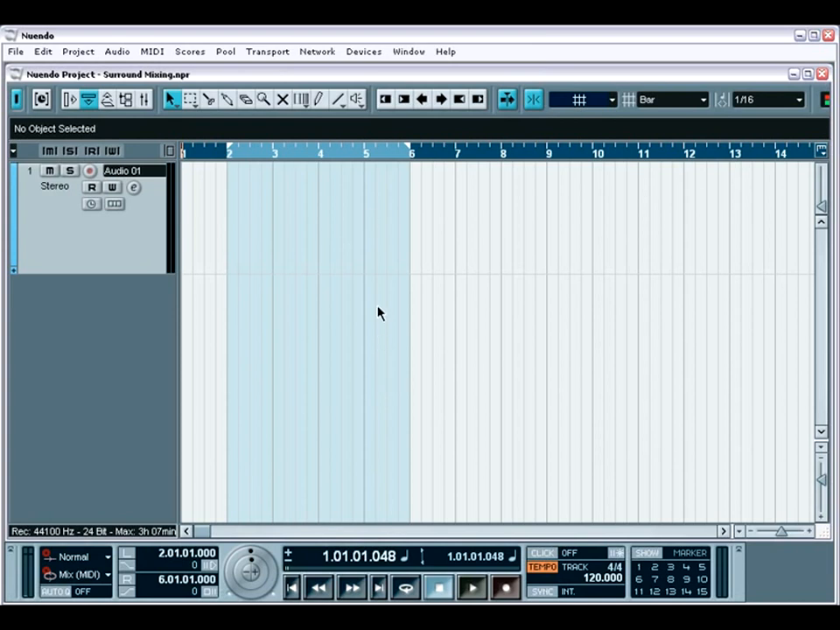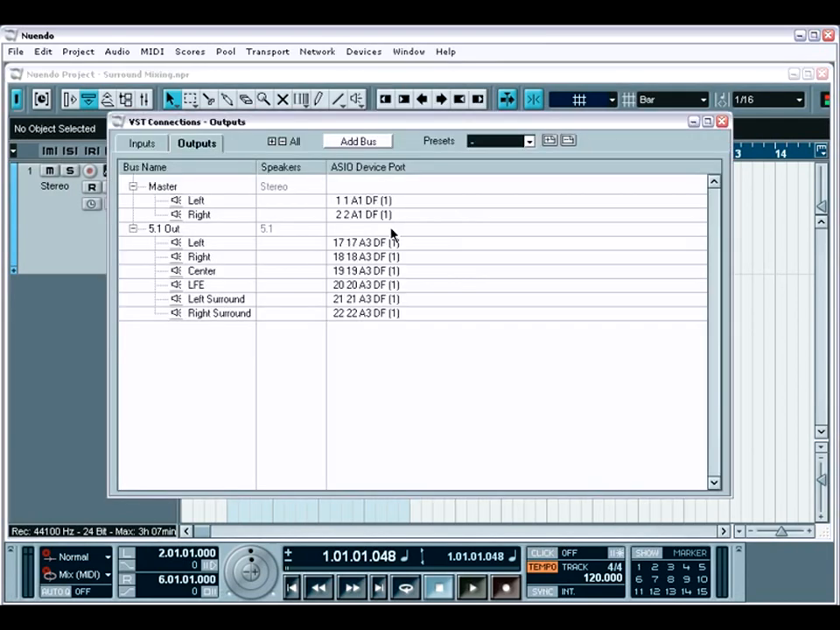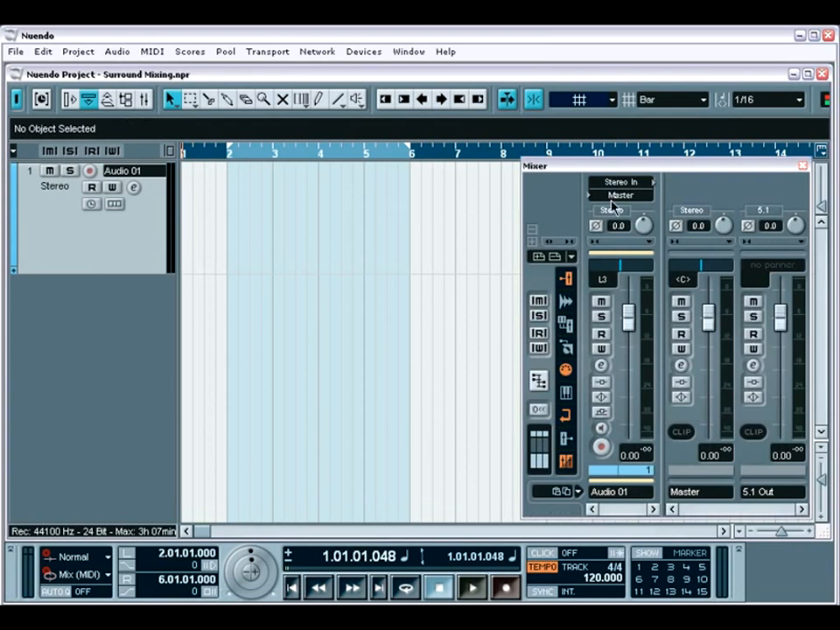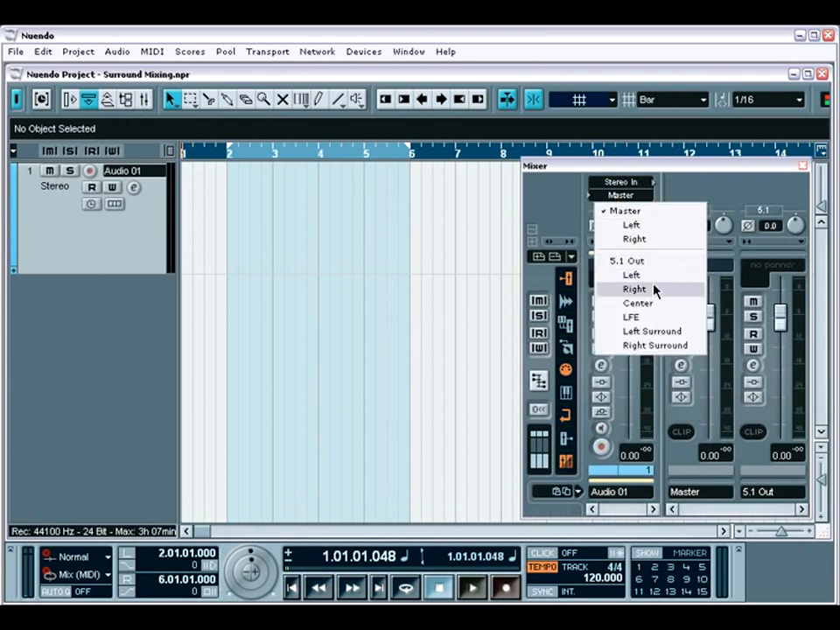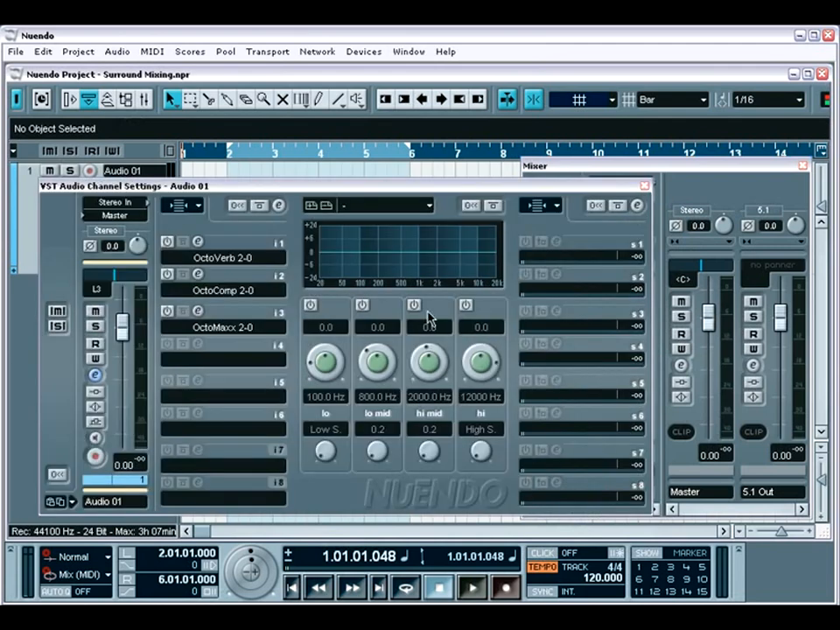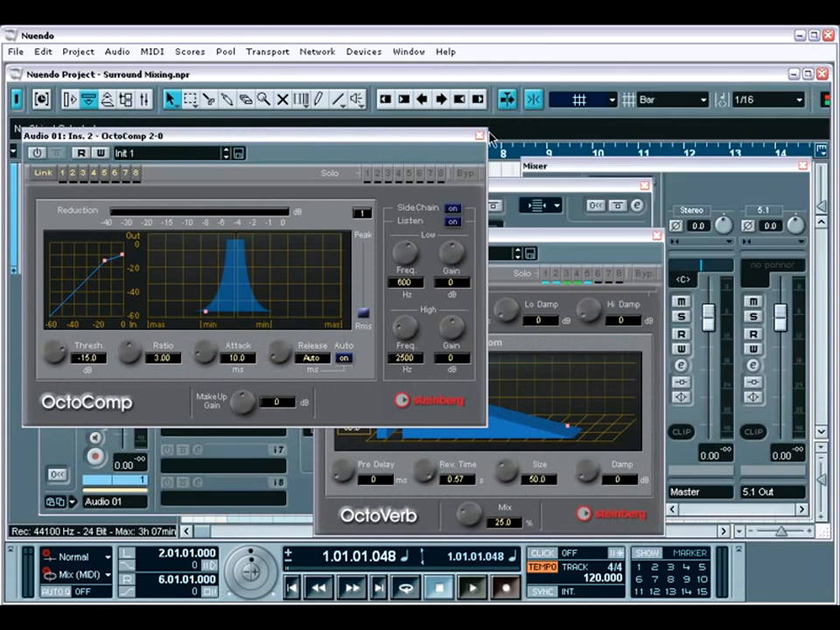The first step is setting up your main surround channel configuration within the VST connection setup. Once you have this done, you'll have the ability to set up a surround audio channel within the VST mixer. We'll cover this in more detail shortly. Last, you have a collection of surround plugins that you can use to provide various dynamic, time-based, and frequency-based effects to your surround channels. Let's take a closer look.